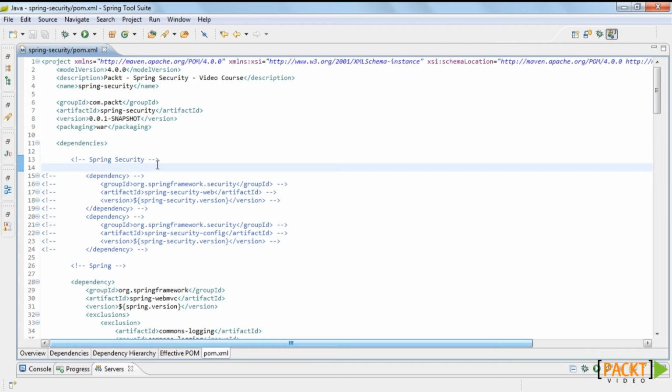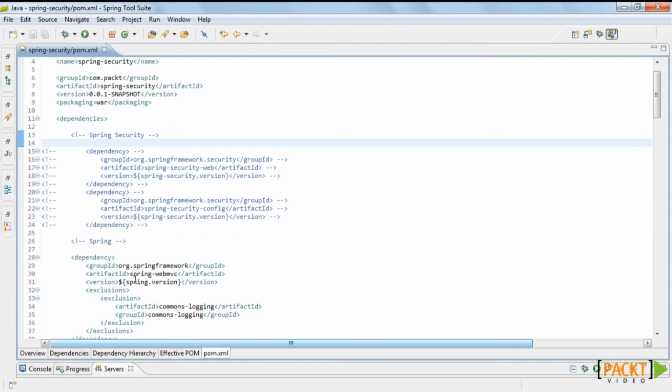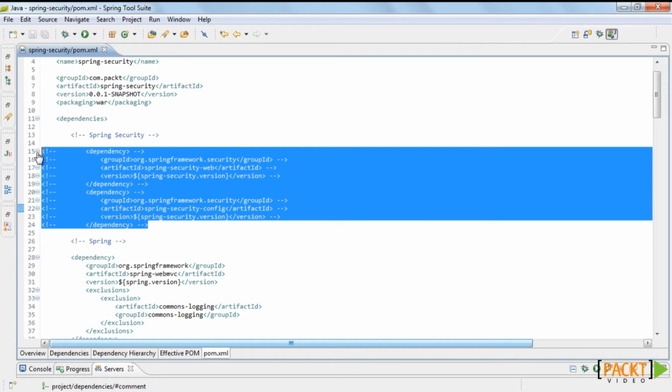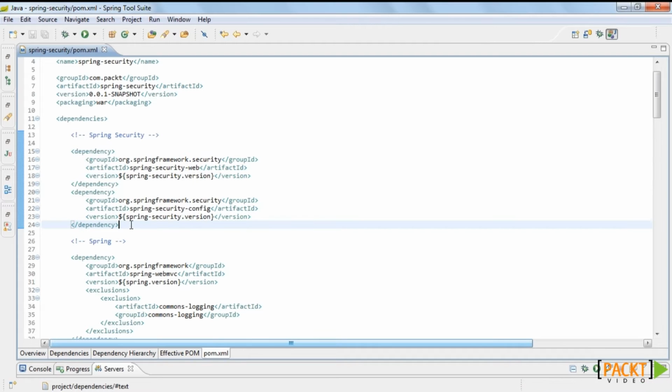So, first thing we need to do is to set up Spring Security as a Maven dependency. Let's take a look at our POM and at our existing dependencies. As we can see, Spring itself has already been defined as a dependency for our project. So the next step is to add the Spring Security specific dependencies to our POM. We're going to add Spring Security Web and Spring Security Config. So let's uncomment these. And let's take a look at what Maven will actually resolve at runtime.